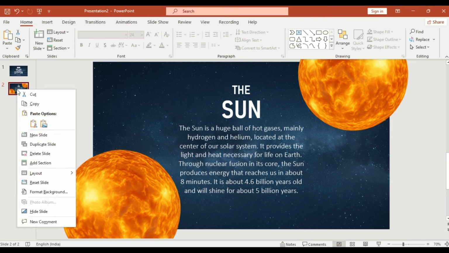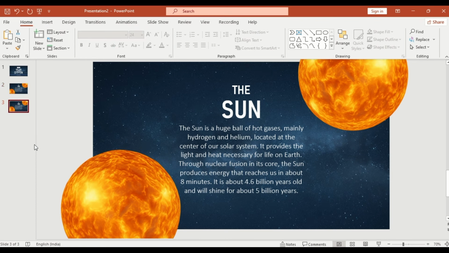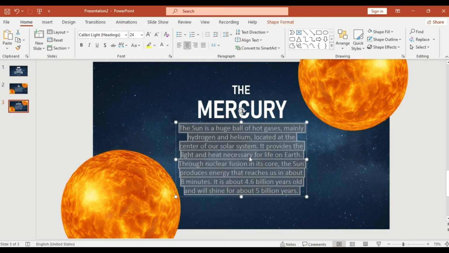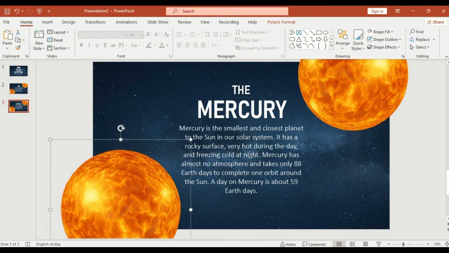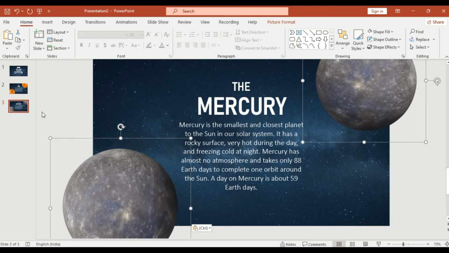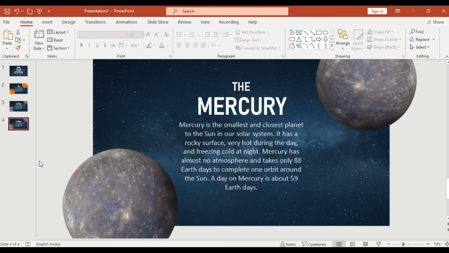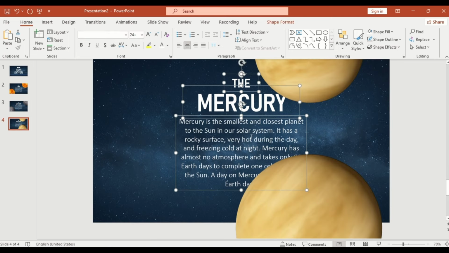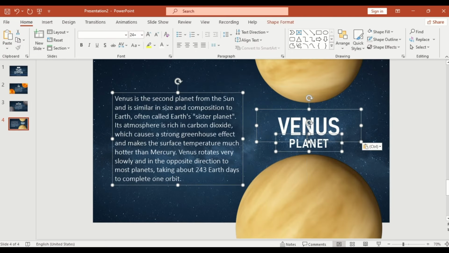Keep duplicating the slide and changing the planet name and image in each one. Replace with Mercury, update the information and image. Then do the same for Venus, placing the information on the left.